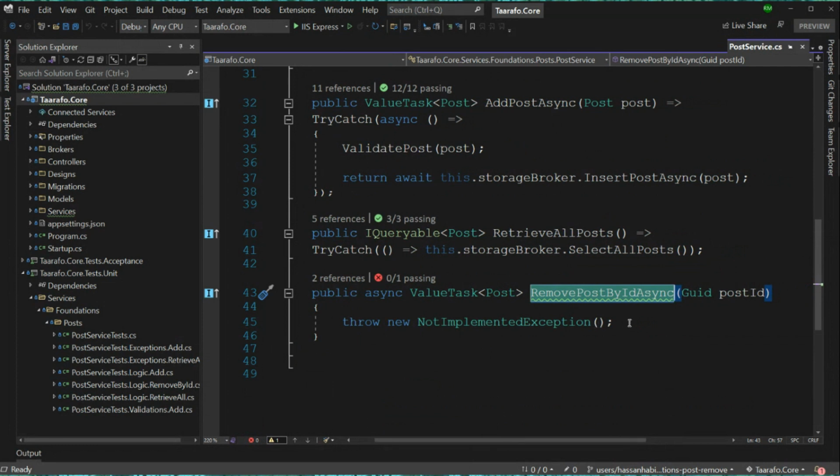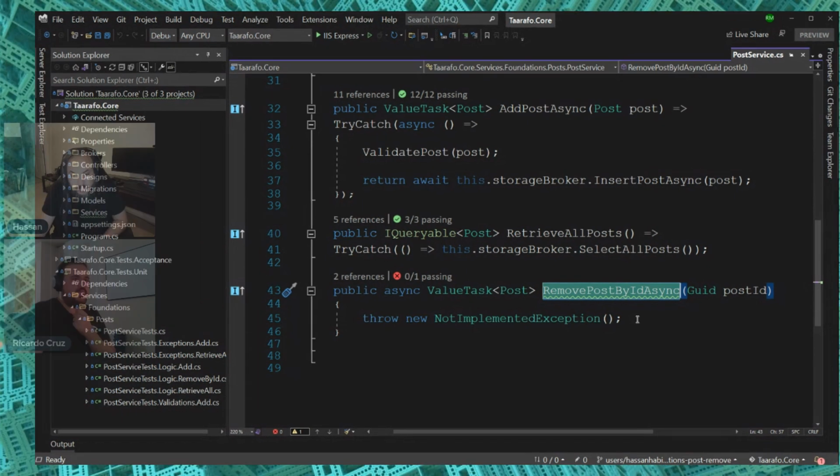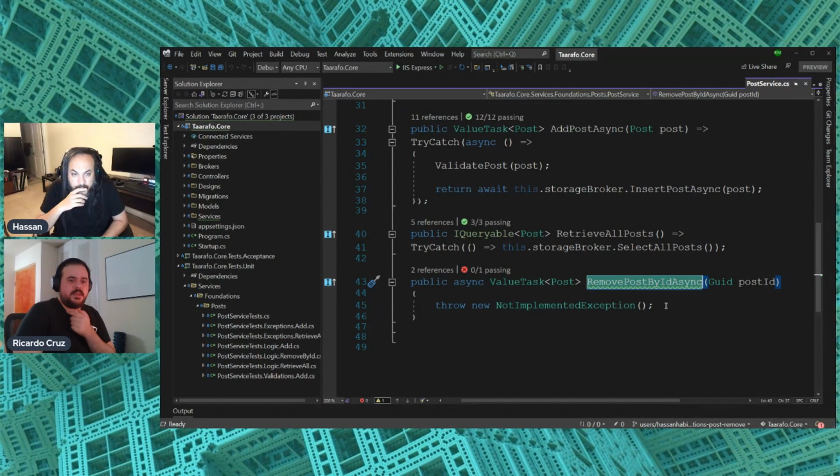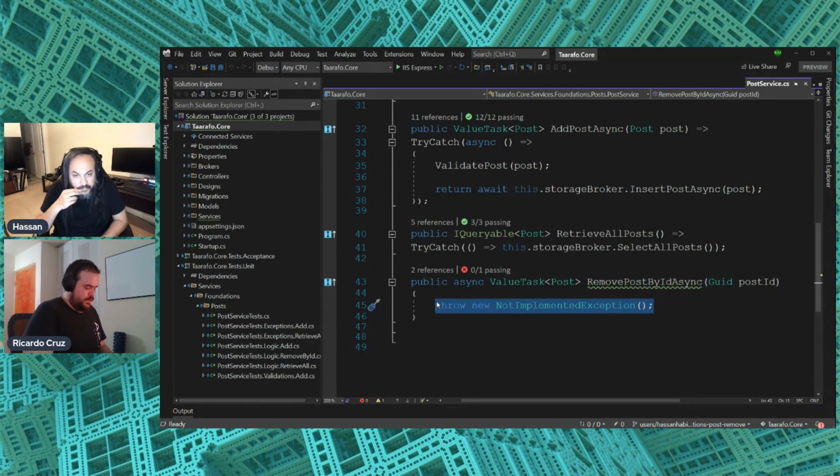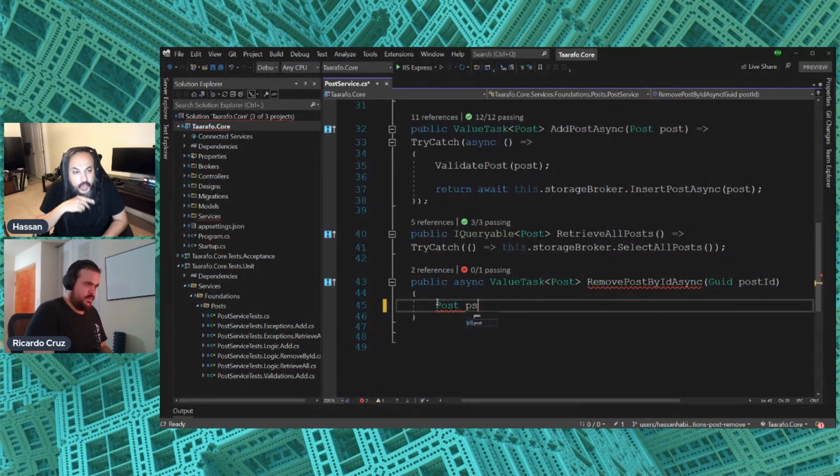So what's the first thing we need to do, Ricardo? We would need to find the post first. We're gonna need select by ID, right? Let's do that. Here's a nice name for it. Call it maybe post, because we don't know if it's going to come in as a real post or if it maybe doesn't exist. So this is maybe a post.